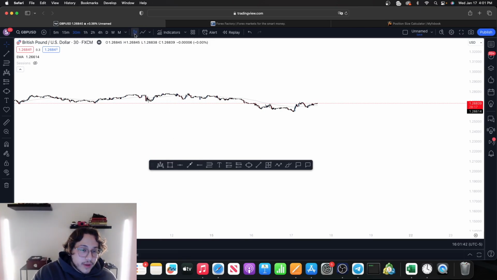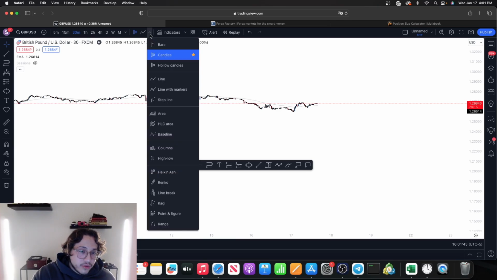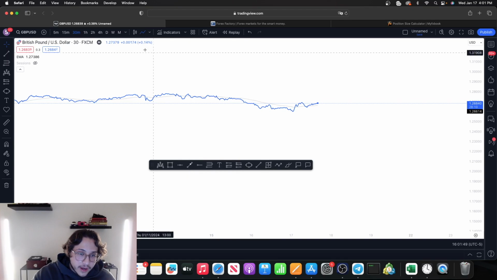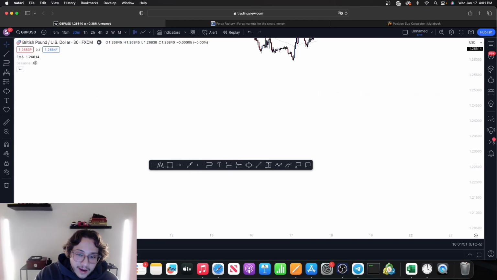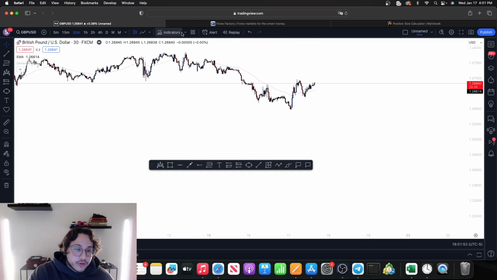Next over here, right, we have this box where it shows you guys the candles, the lines and all this stuff. The only one you guys really want to have is just a candle. You guys really don't want to be trading the lines. Just keep the candle, because that's exactly how we're going to be trading, right? Next to it, we have the indicators, right?